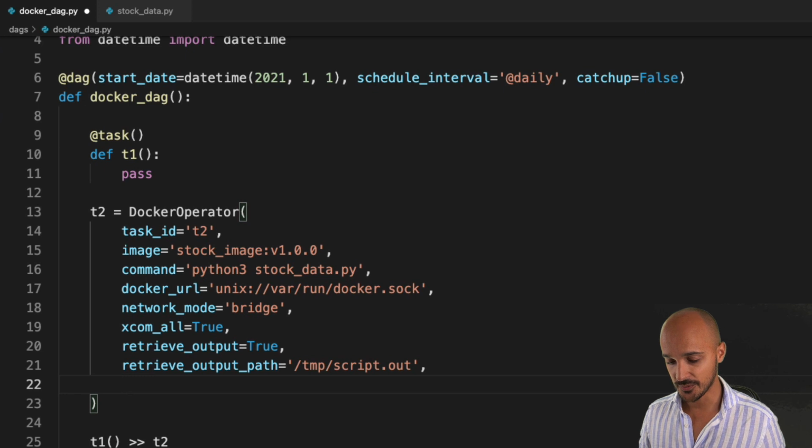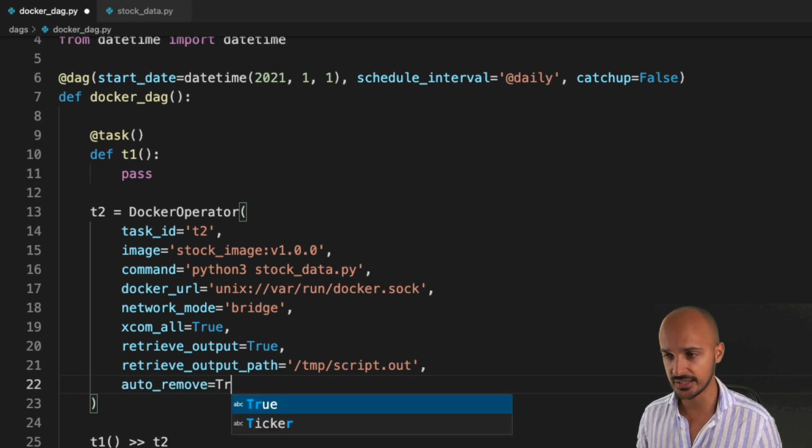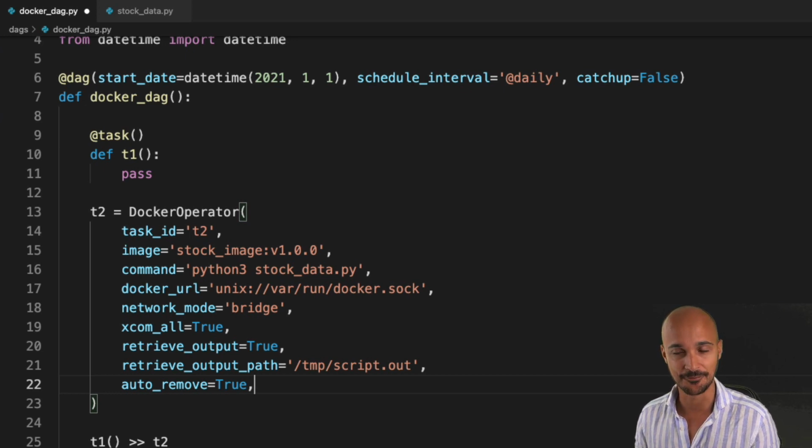Another pretty useful argument is auto remove. And actually, I advise you to set it to true always because that one will just remove the Docker container created for your task. You know, it's exactly the equivalent of the command docker rm and then your container ID. So keep that argument set to true.